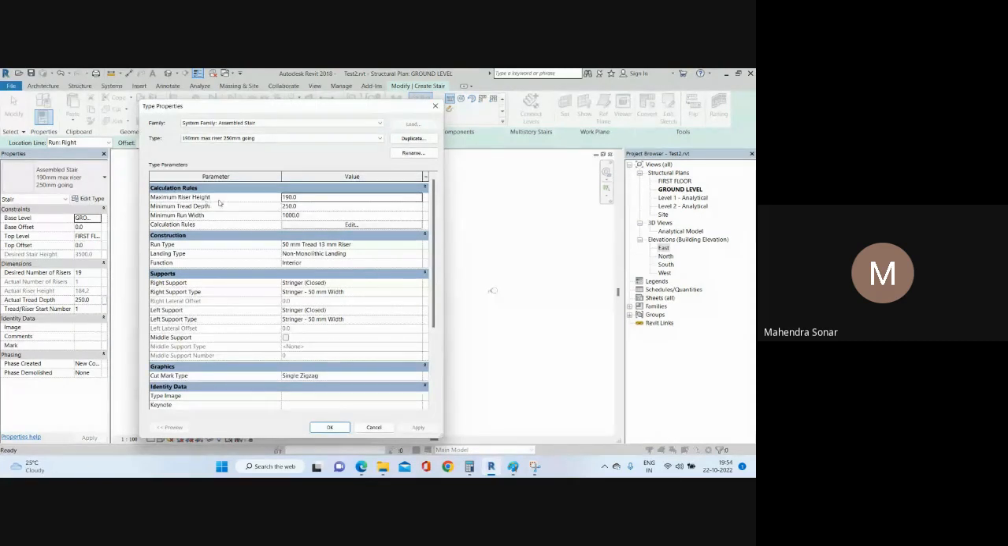Maximum riser height you can decide here, 190. I don't want to give it as per my code. Okay, so I don't want the riser height to exceed 190 mm. And for tread depth, the minimum tread depth I will go with is 250. Below 250 I don't want to give here, because I need to model this stair as per my code. Okay, so these are the standard size and minimum run width.